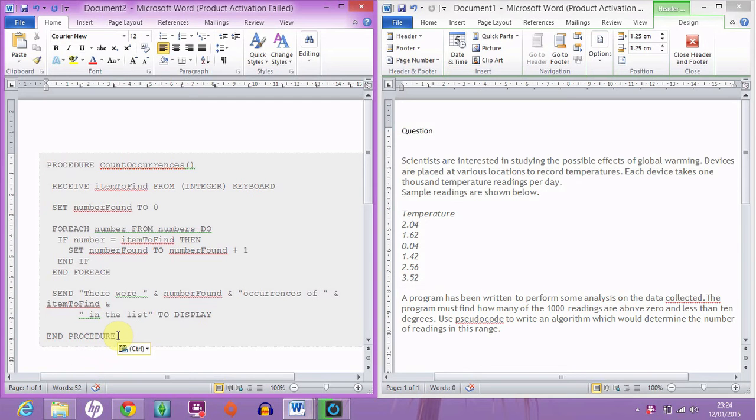Scientists are interested in studying the possible effects of global warming. Devices are placed at various locations to record temperatures. Each device takes 1,000 temperature readings per day. Like that number 1,000, it sounds like how many I'm going to have in my array. Sample readings are shown below. There's some temperatures. A program has been written to perform some analysis on the data collected.